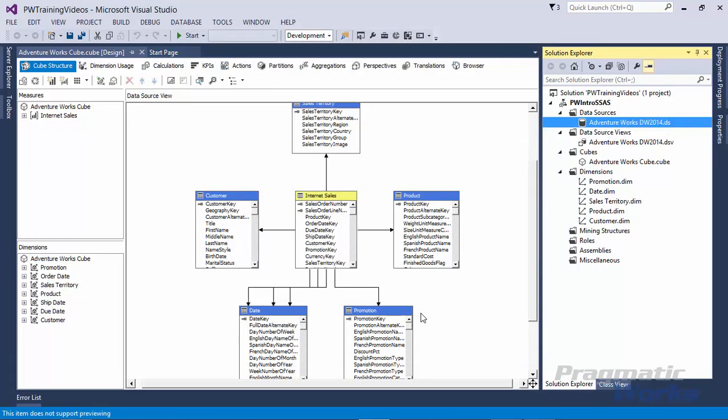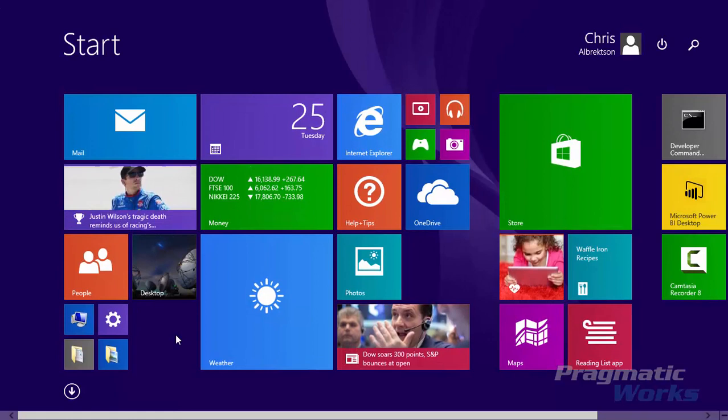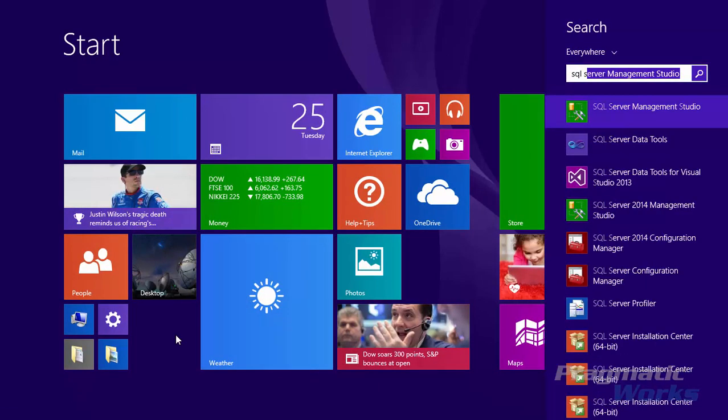What we're going to do next is show you how to go back and find out which account is running your analysis services service. We're actually not going to do this inside of SQL Server Data Tools. What we need to do is open up the SQL Server Configuration Manager. So I'm going to come over to my start page and start typing SQL Server, and you'll see that here inside of Windows 8, I can select the SQL Server 2014 Configuration Manager.